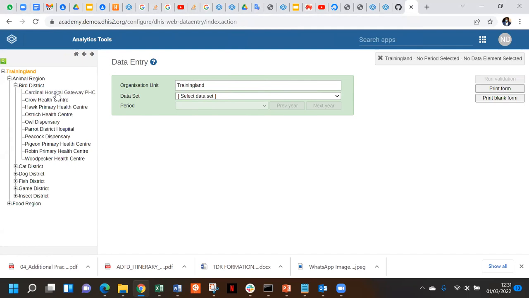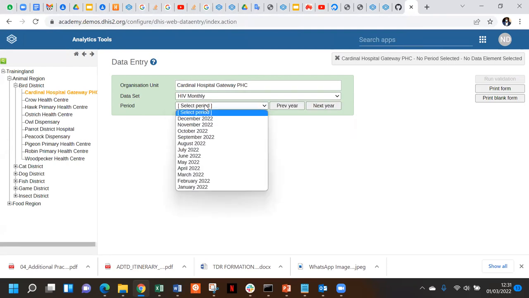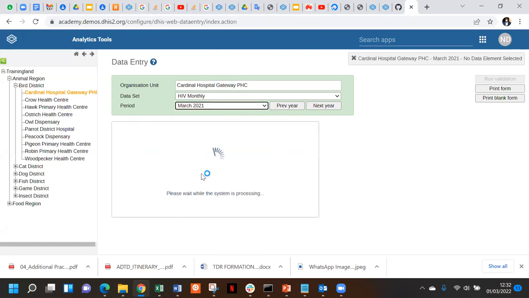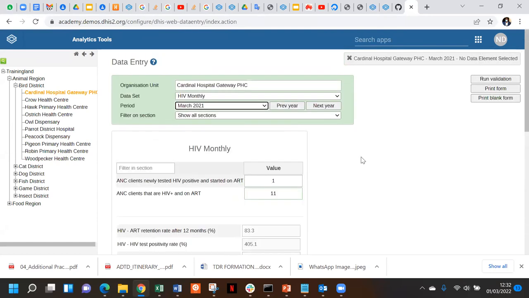a given facility. I guess all of you are seeing my screen. Yes. Thank you. So we will choose a given facility. Here we will choose the data entry form, and we can select a given period. So there are three ways, when you are in a data entry form, to check the validation rules.